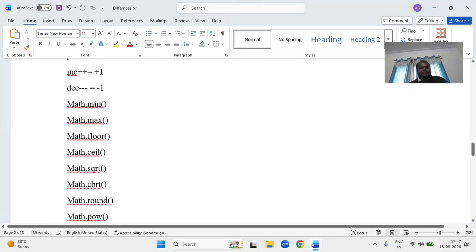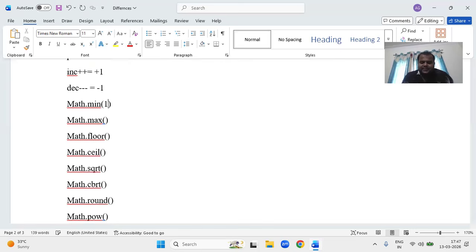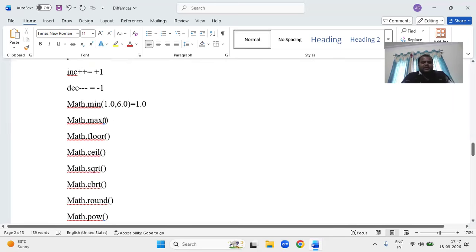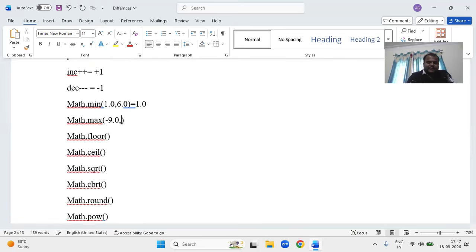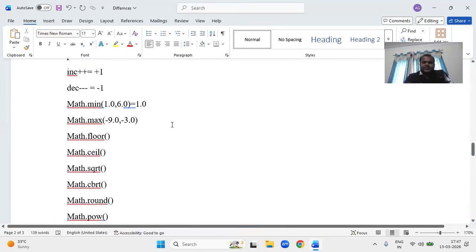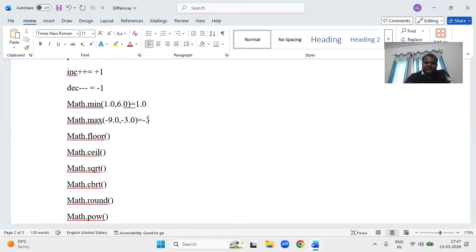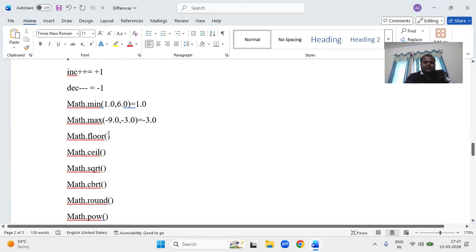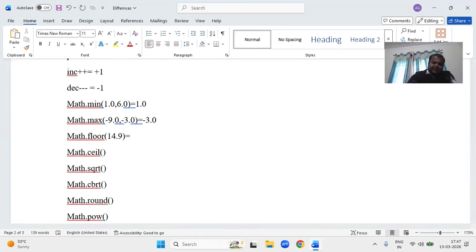Right, Math dot example, the return type is double. You will give 1.0 comma 6.0. What value comes? 1.0, because that is the least. In Math dot maximum, now I will take one reverse thought, a negative number, minus 9.0 comma minus 3.0. What comes for negative? The answer comes reversed, minus 3.0, because minus 3.0 is greater than minus 9. Floor value means it will remain the same number, 14.9. It will not go to 15.0. It will remain the same number, 14.0.